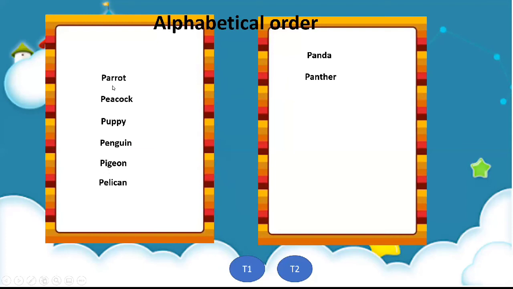After that again I will check PA. Do I have anything more with PA? Yes, I have parrot. So you can take parrot. Now anything more with PA? No.